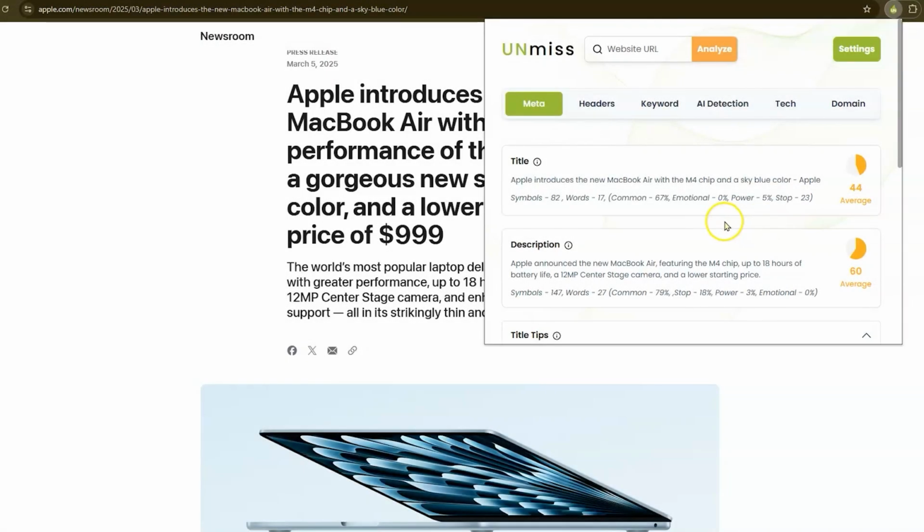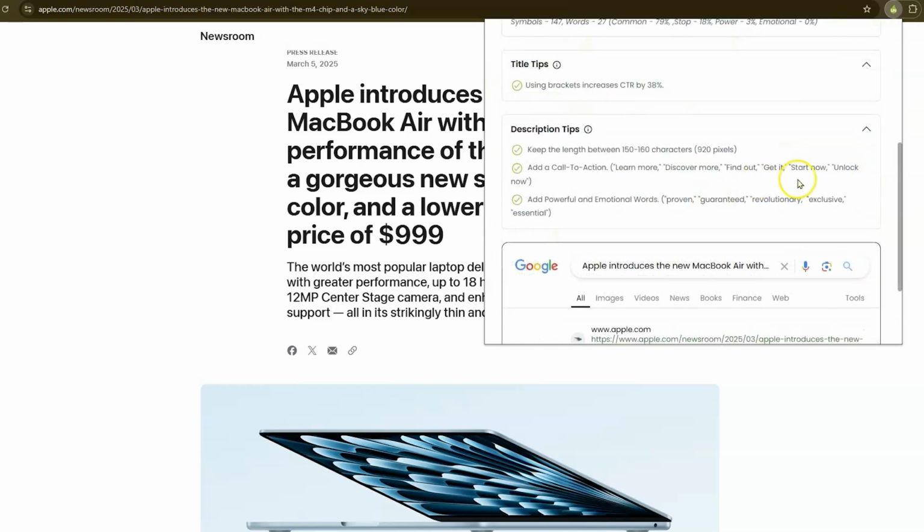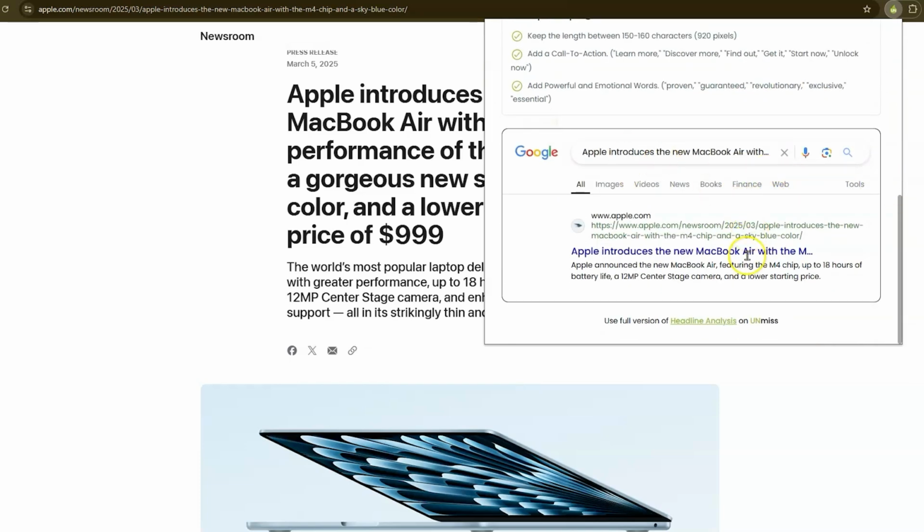Unmiss SEO Tool Extension checks important SEO metrics. In the Meta tab, you can analyze the scoring for title and description. Higher scores can improve CTR. Learn valuable tips on how to improve these meta tags and check how it looks on Google.